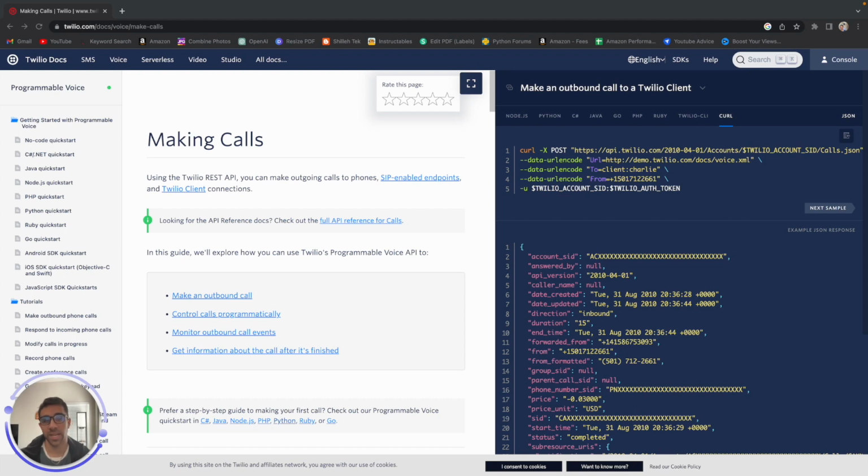But in this one, I'll be discussing how to use programmable voice, where you can send automated voice messages to the user, get input from the user, respond with appropriate messaging, and so much more. Now thankfully, Twilio makes it easy, highly customizable, and cost effective.